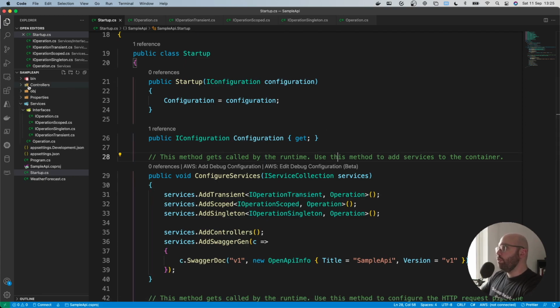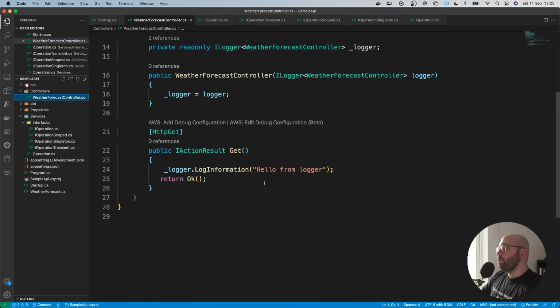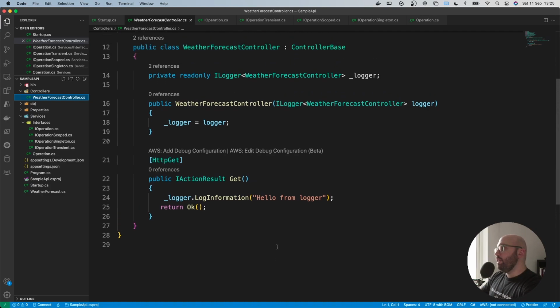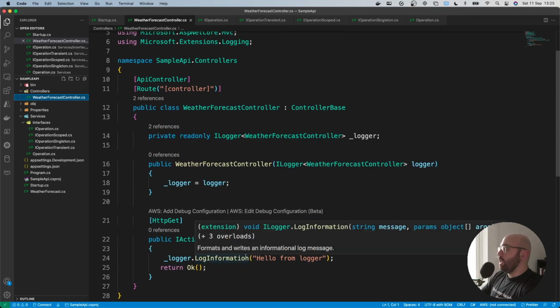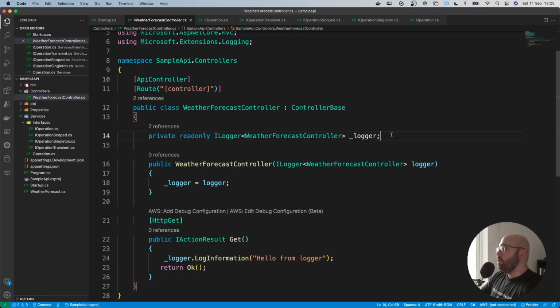And let's go back to our controller. Inside our controller here, what we're going to be doing is very simple. We're going to be implementing these interfaces, and then we're going to actually call these interfaces here and see what happens. So how do we do that?